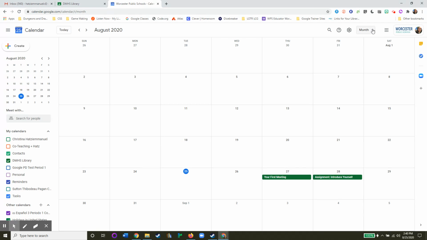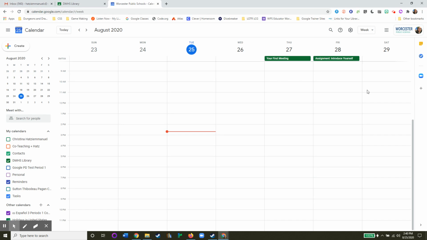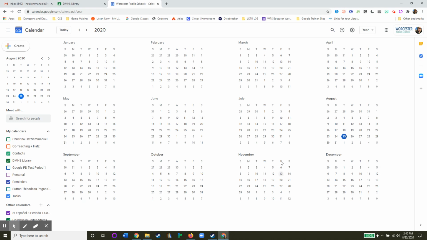So this is what you'll see, and you can also do the week view, so that brings us up to this week, or the year, if you need to see like what day of the week a certain date is, or something needs to come up here. But you're not going to see your assignments in the year view. This is just more for a reference for you. So let's go back to the month.